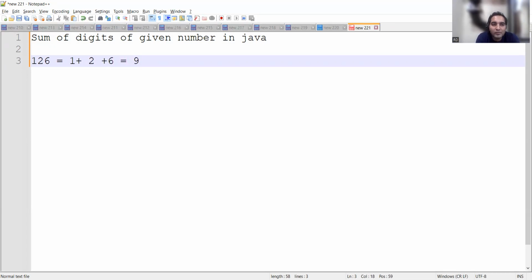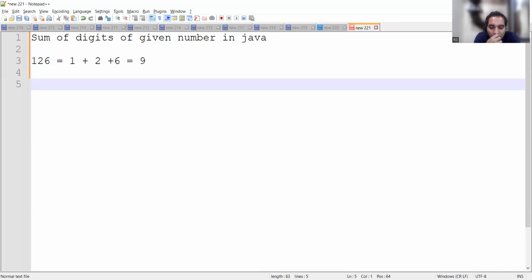In order to achieve this, we took out each and every digit from this number and we added them. So a similar approach we will be doing in our Java program also. Let's start with the first thing. First of all, we'll take one variable, right? So you can take integer n equal to 126. I'm explaining the logic first, and then we will write the program in an IDE and run that program.